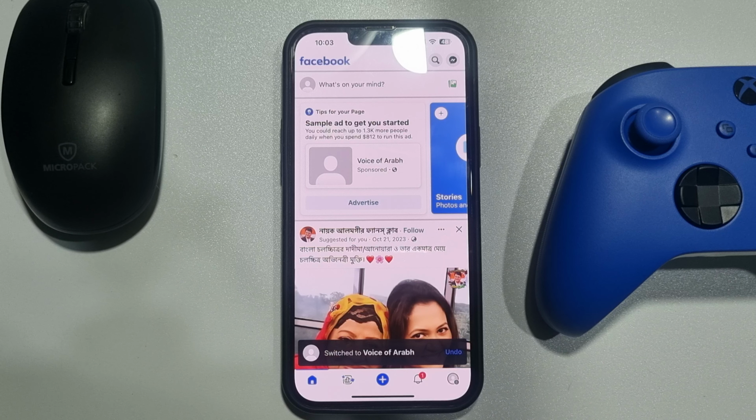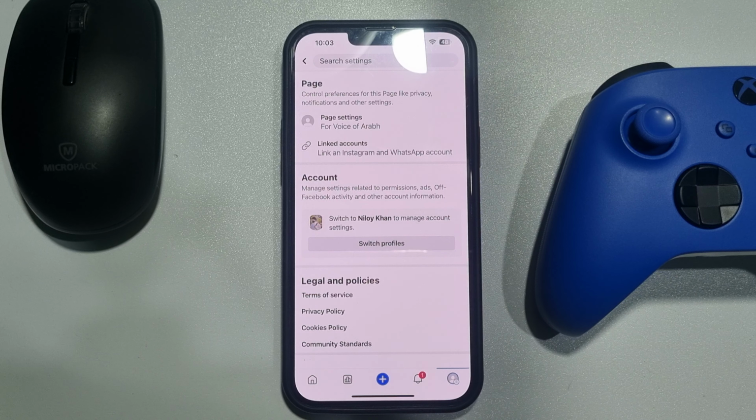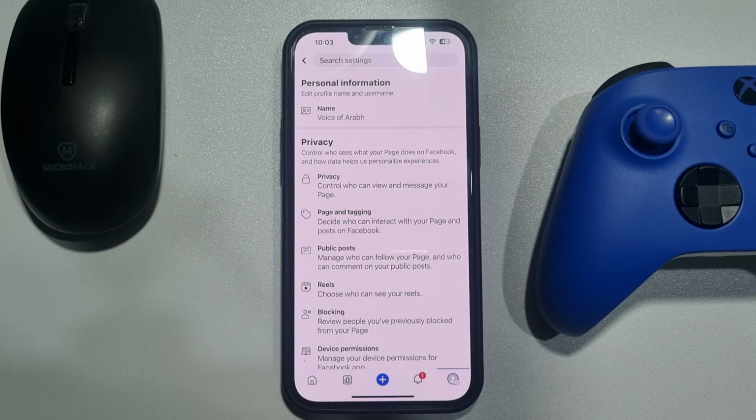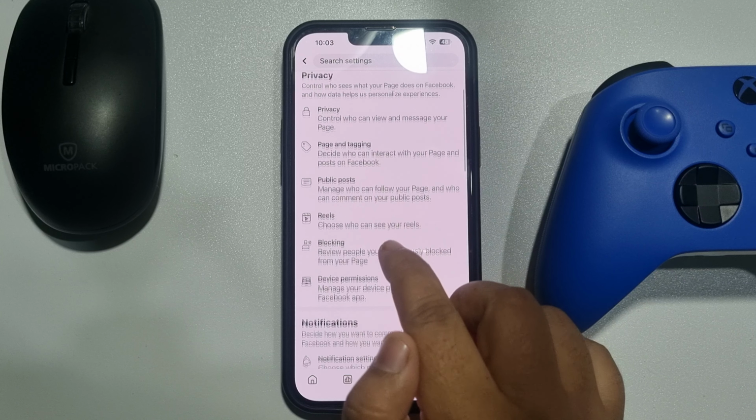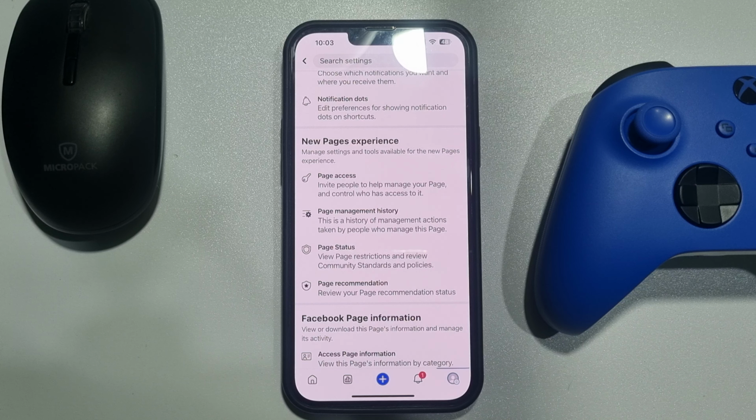Once you switch to the page, now tap on this page icon at the bottom right. Tap on settings at the top right. And tap on page settings. Scroll down. Under new pages experience section, you will get here page access. Tap on that.